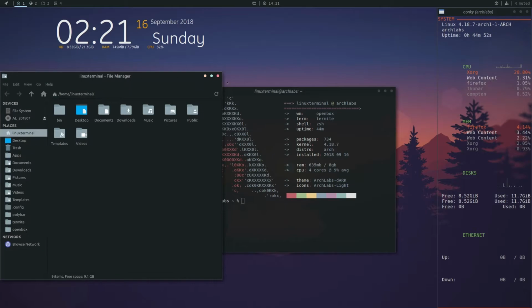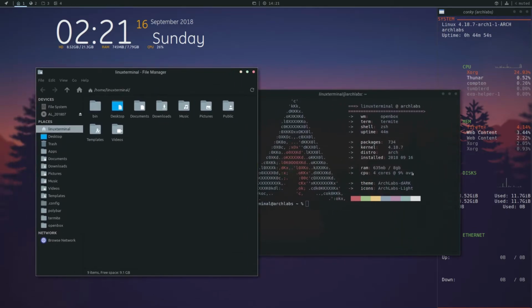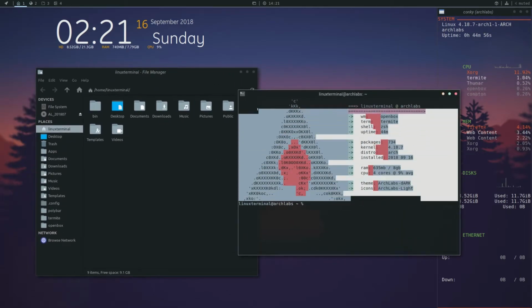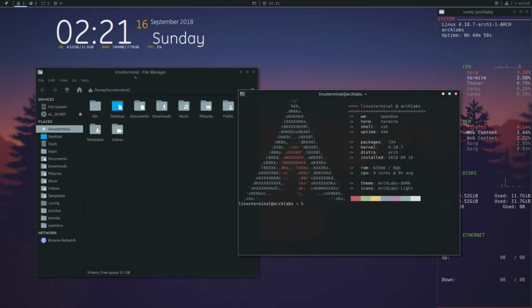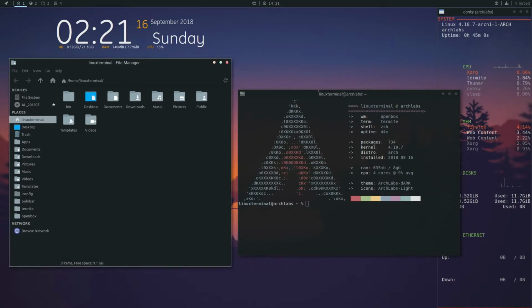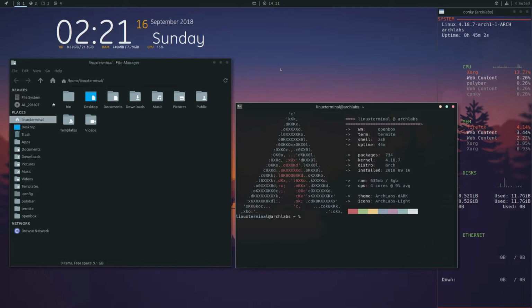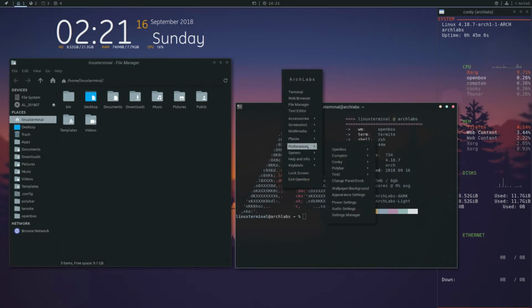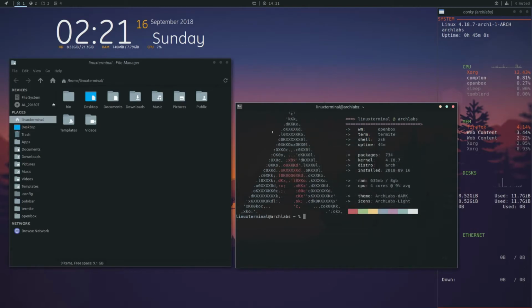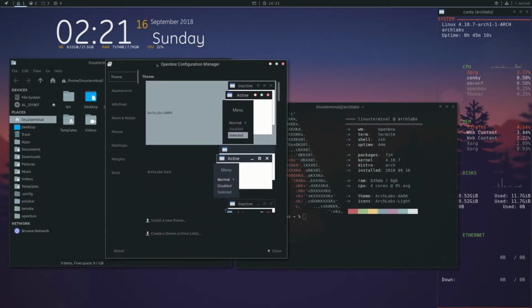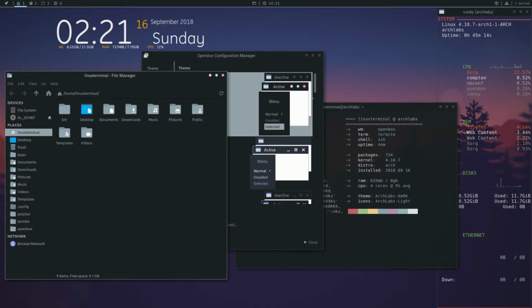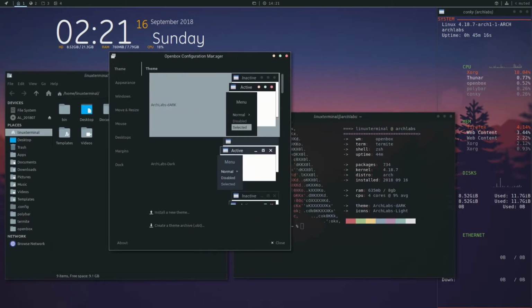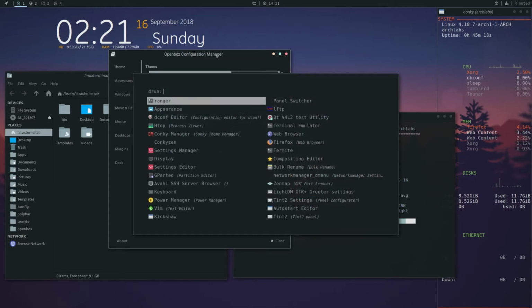Okay, so this is the default theme that we have, and it's pretty nice also how the terminal comes with screenfetch by default, so you don't have to do that separately. So let's go to preferences, Openbox, and then settings. From the settings, you can change the theme here. So we'll be using this.